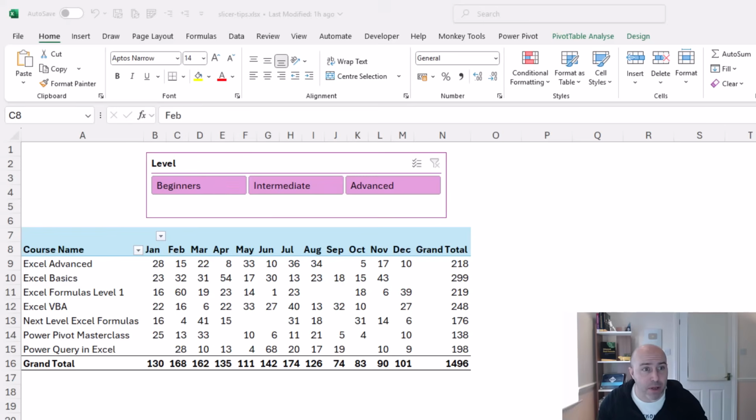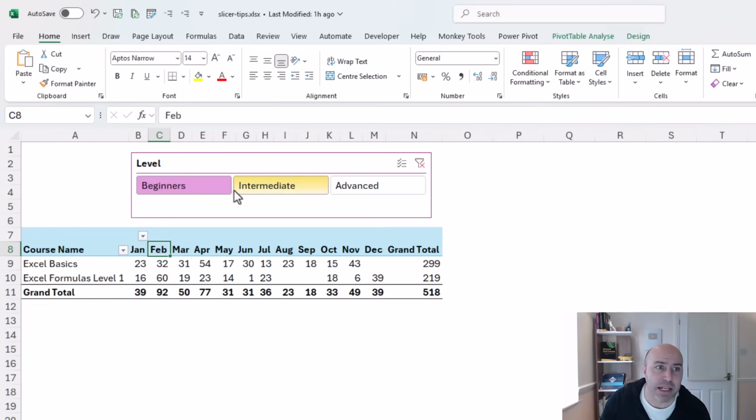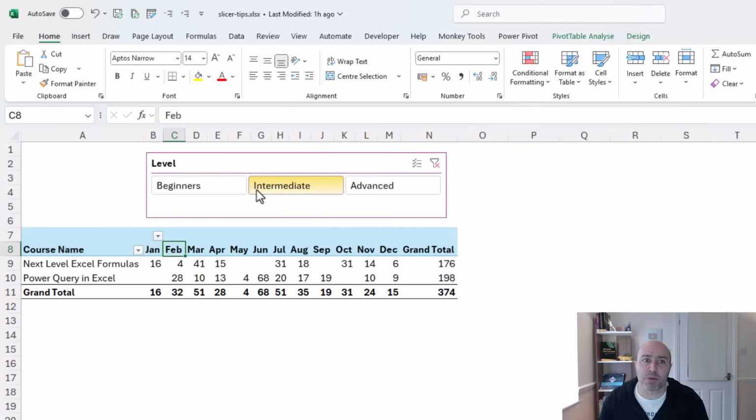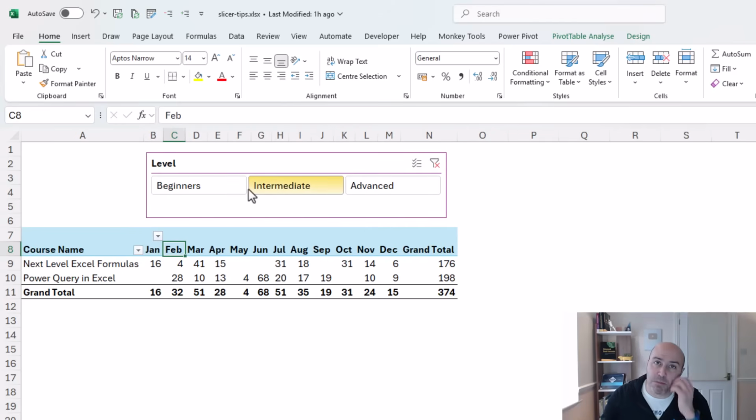And the other tip is stopping them move and resize. So for example, if I click on advanced and then follow with intermediate and beginners, you can see as I switch between intermediate and beginners that that slicer is moving. And it's moving because the width of column A is moving. So we can stop this by either stopping the pivot table resize, which is probably what I would do, or stopping the slicer from moving. So let's focus on the slicer, because that's the tutorial.